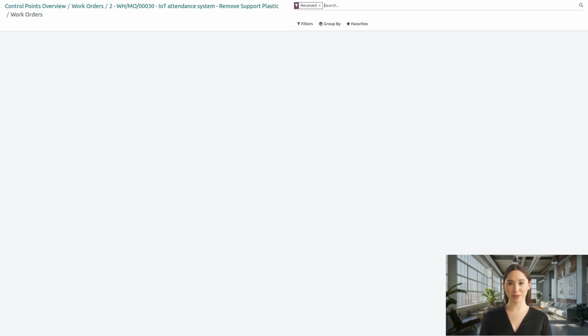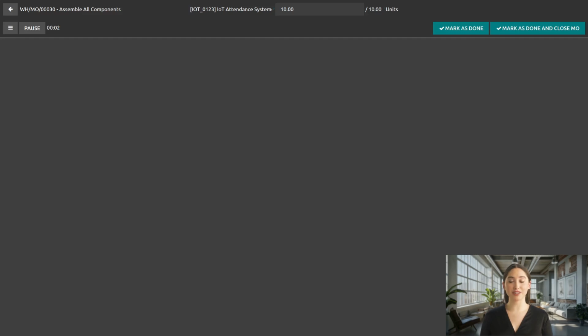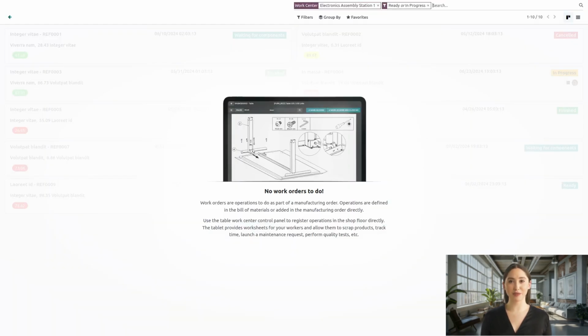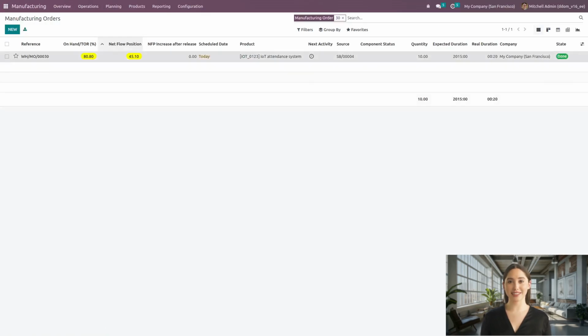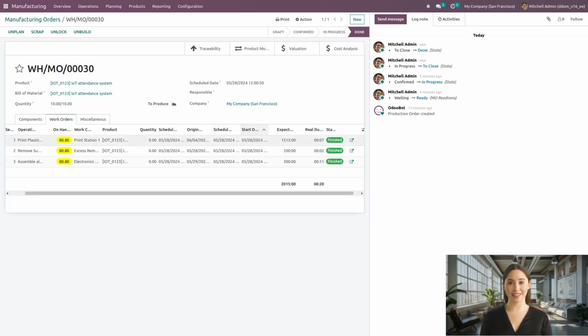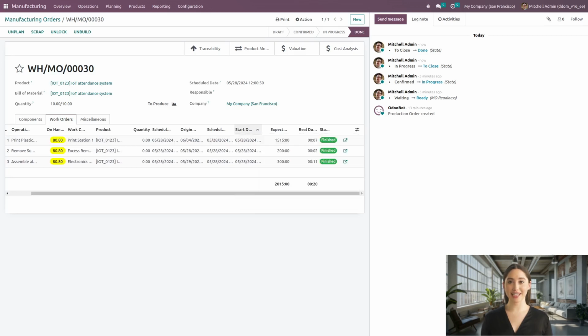To finish that work order, we can go to the last work center, which doesn't have control points, and works with the standard view, and process the last part of the manufacturing work order here. This will close the manufacturing order 30. Going back to the manufacturing order, we can see that it is done. It has recorded the original schedule date and the date when it was finally completed, as well as the start and end dates.